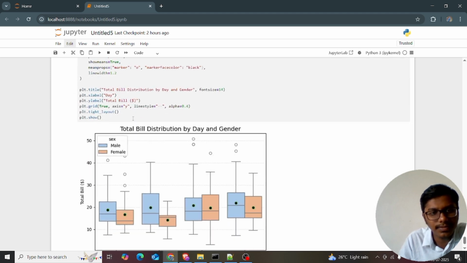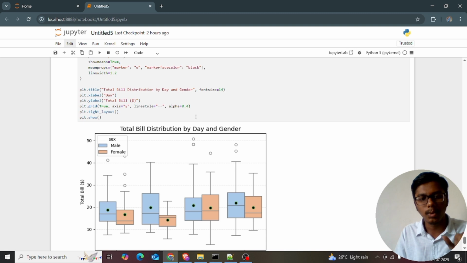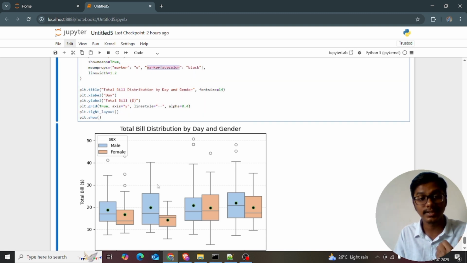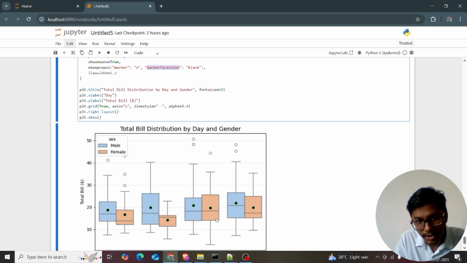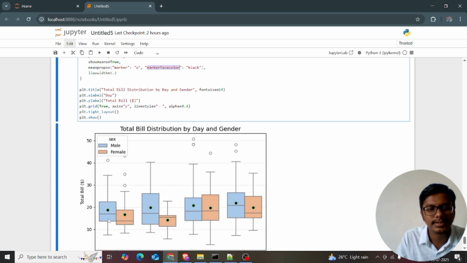See, in this I just want the median, right? This meanprops is markers. These markers are the medians. The marker is o, meaning circle shape, and the marker face color is black. You can see, right? And the line width for this is 1.2. I'm giving that, right?